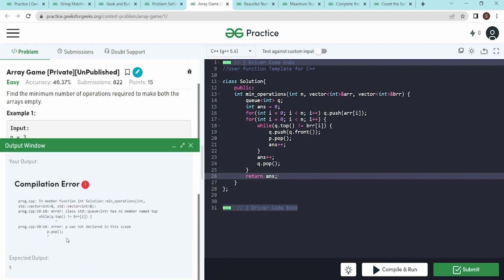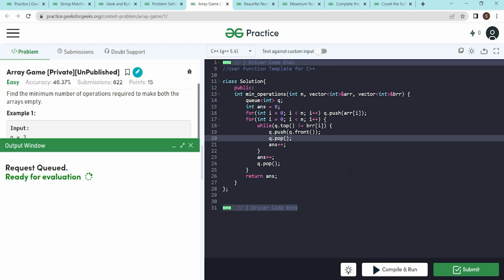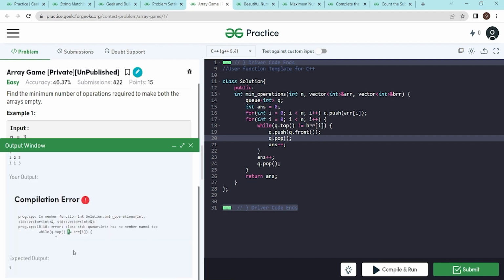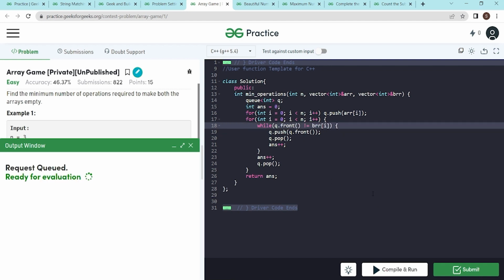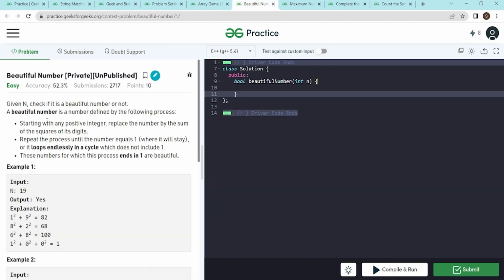So it gives a compilation error saying that there is no such thing as P here, it is Q. Again a compilation error, so Q front, okay, it's front, my bad. Now it is getting the expected output. Try to submit this. Yeah, it got submitted.